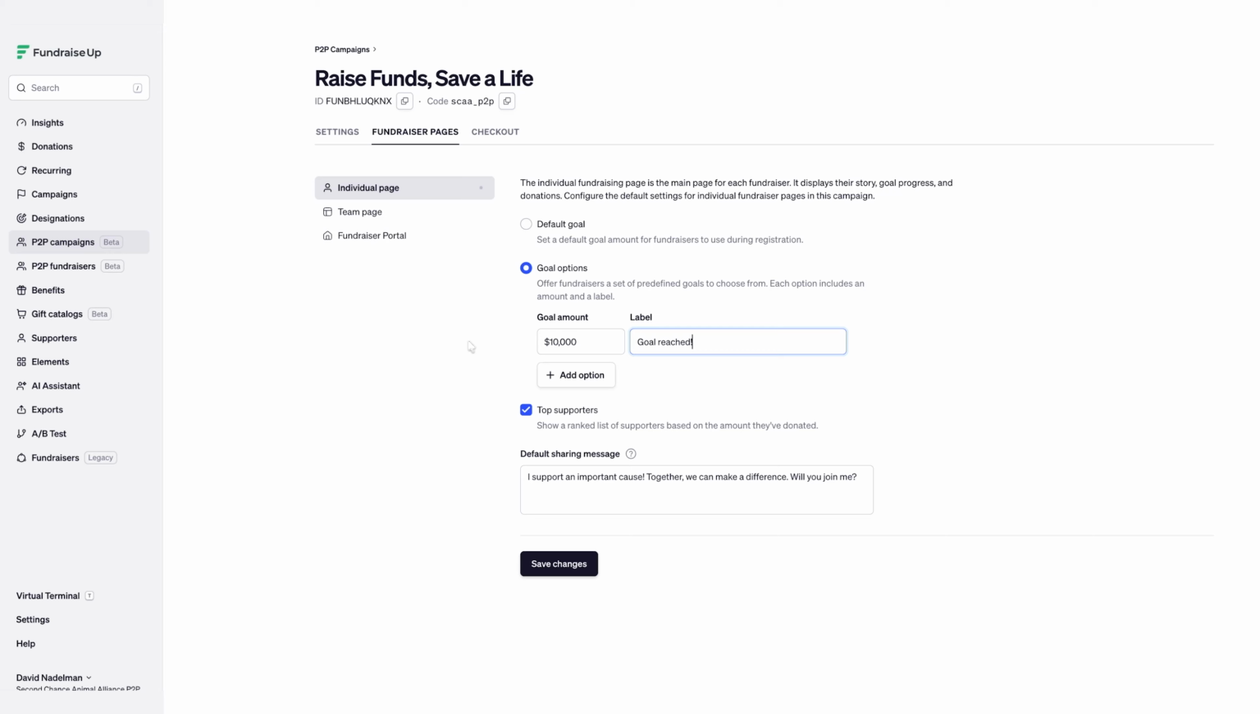From there, you can enable top supporters, which adds a ranked list of donors right on the page. Great for friendly competition and social proof. The default sharing message is the line that autofills whenever a fundraiser shares their page, so you control the voice from the very first post.